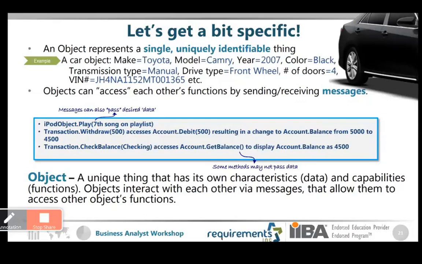Now objects can access each other's functions by sending or receiving messages. Now we get a little bit more interesting. We said each of these objects has a function, correct? You need to start remembering that these objects interact with each other all the time, and how they interact is by sending and receiving messages. So here you have an example: iPod object dot play, meaning you're exercising the play function of the iPod. And you're choosing the 7th song on the playlist. That's data.